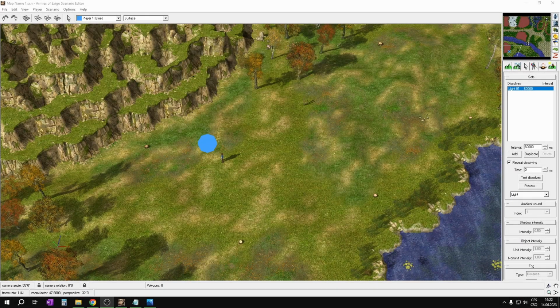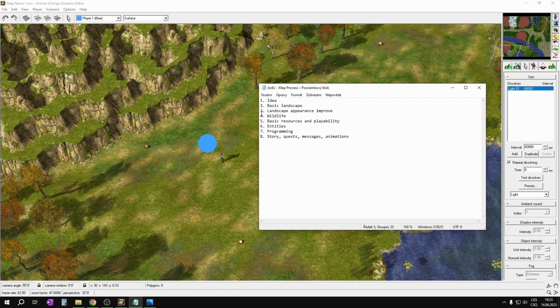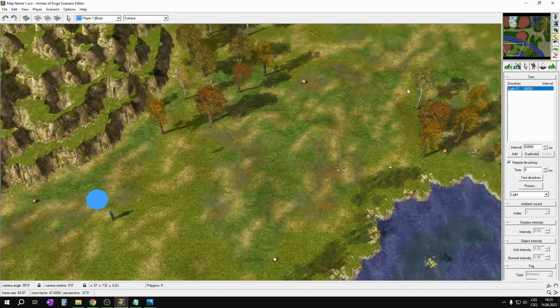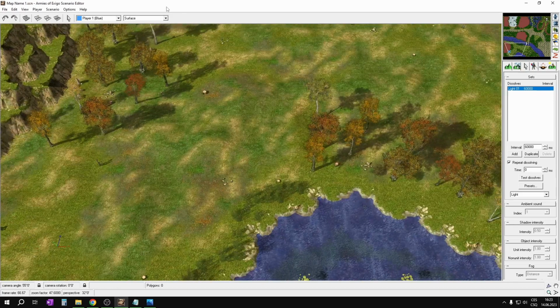Hi guys, continue video. So today we'll continue with the map creation process, and today we'll actually focus on the fourth and fifth point. So we'll try to improve the wildlife a little bit more, and then we'll focus on some basic resources and playability. So let's start with the wildlife.